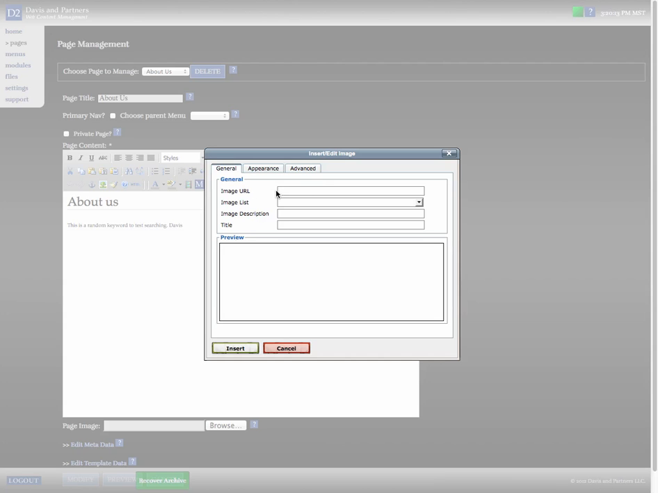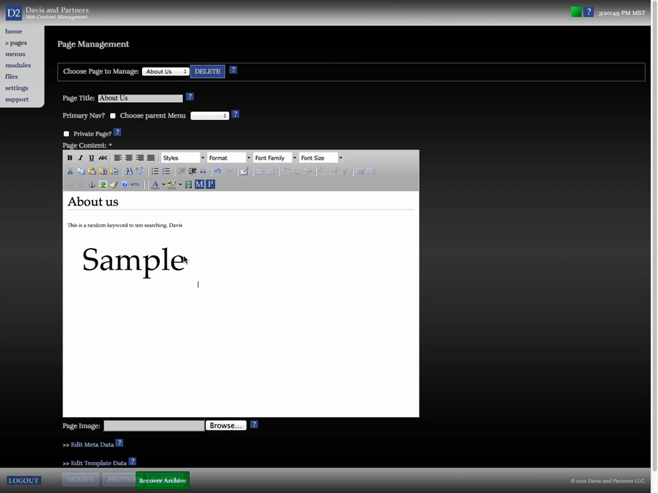You have an image URL, so if you had an external image that you wanted to load from Flickr or whatever, you could copy in that URL. But in this case, since we uploaded the file to the CMS, we're going to use the image list drop down here. I'm going to click the drop down menu, and you'll see in this list all the images that were in the files area. The one we're concerned with is sample.png. So I'm going to click sample.png. You'll see it preview here. I'm going to leave everything else the way it is and click Insert. Now you're going to see the sample graphic there in the page.